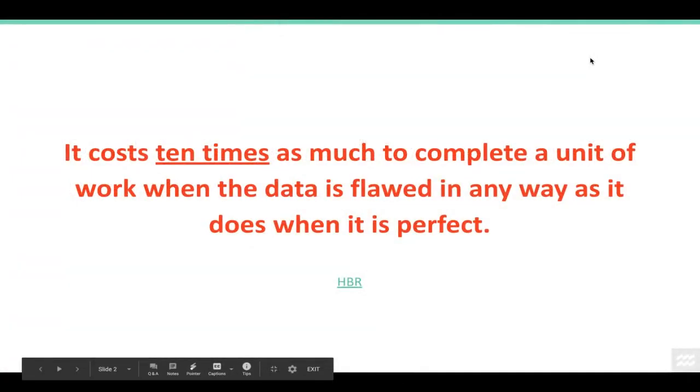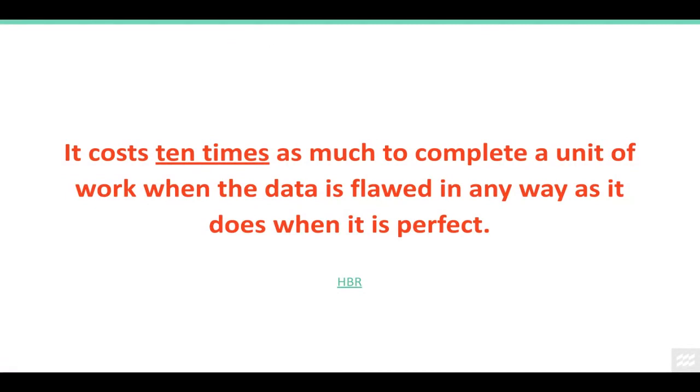So if you think about the cost of bad data, this study by HBR was really telling. It speaks to that it costs 10 times as much to complete a unit of work when the data is flawed in any way as it does when it is perfect.